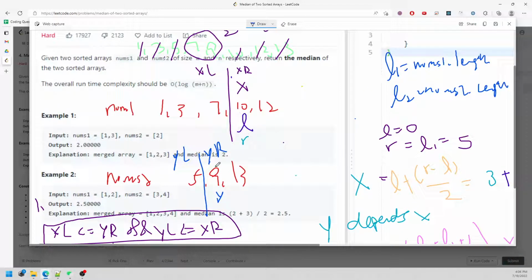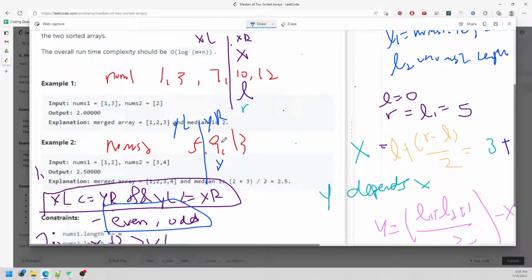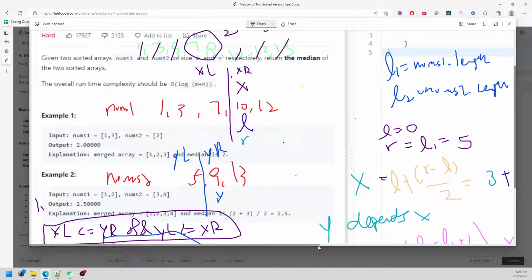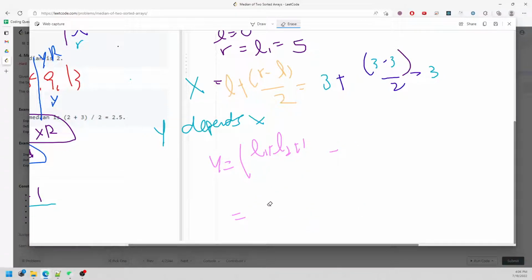XL less than equal to YR. 7 less than 9, cool. YL 5 less than 10, cool. Now I need to check the length, if this is even or this is odd, right? So okay, this calculation you need to be able to understand. I'm gonna erase. Okay, I'm super close to the solution, so bear with me.